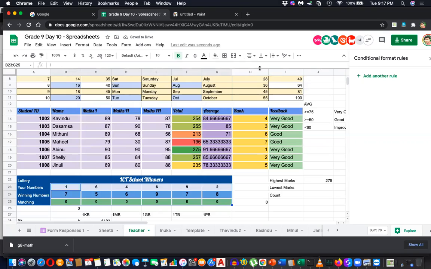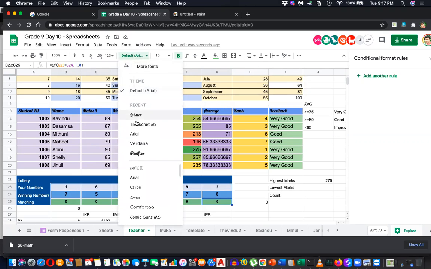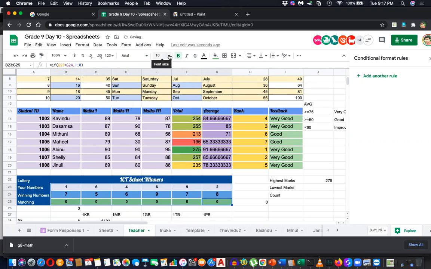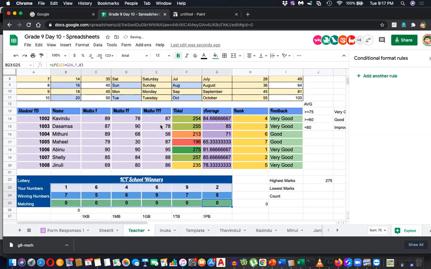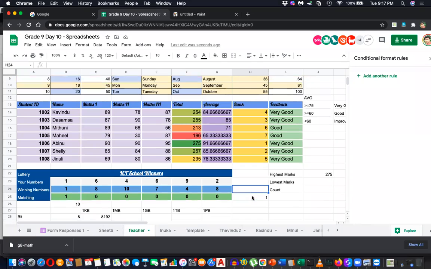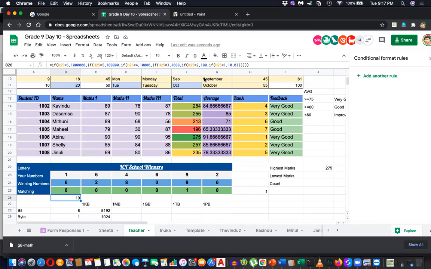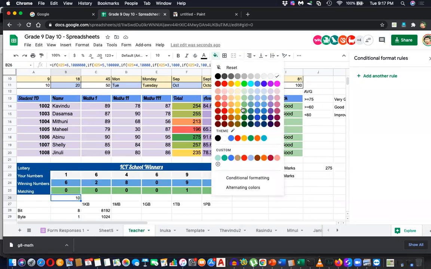Now everything is centered. Now let's change the font of all these to Arial, size 12. Now it looks nice. And for price, let's make it another color.